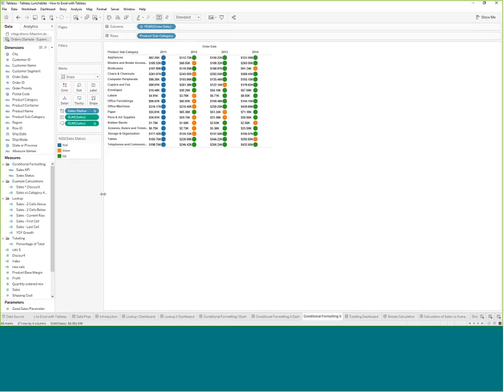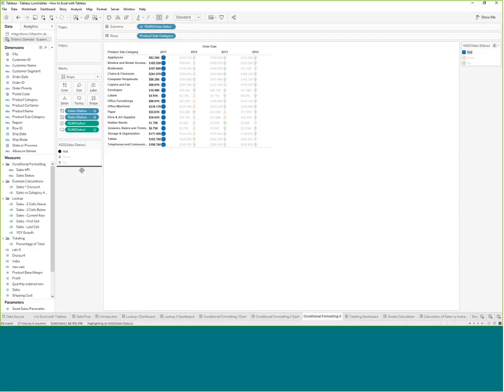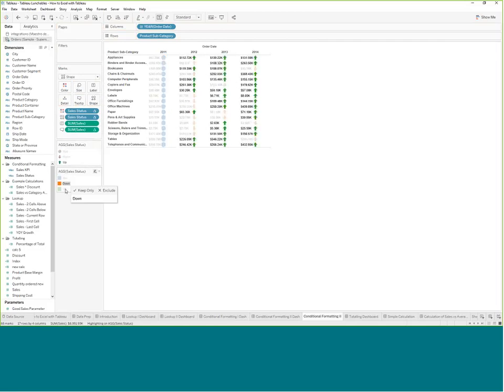I can flick through and see where the colors add up. I can also add this onto the shapes card. And what that does is instead of using color, it's using these actual shapes to indicate good or bad or non-existent. I can do 2 at the same time. So if I hold down Control, it duplicates the pill. And now I'm looking at 2 different ways of formatting in the same view.